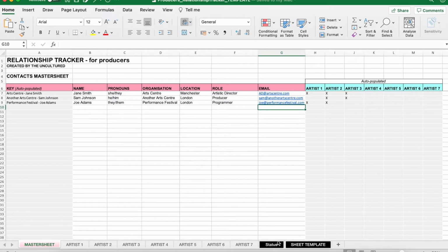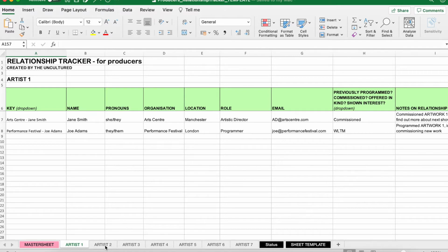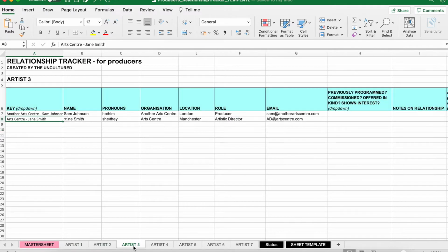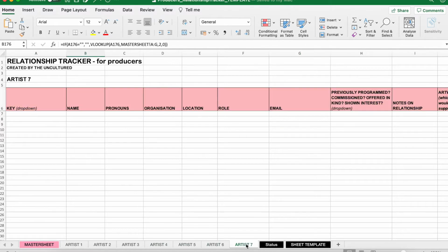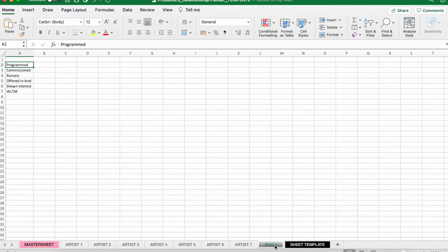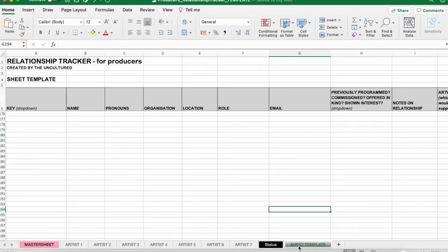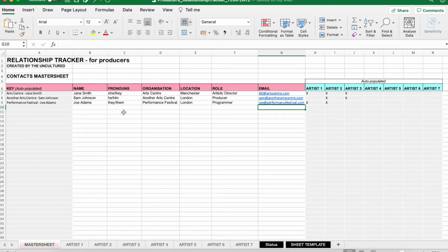You've got your master sheet at the front, and then one page per each artist. On this one at the moment it goes up to 7 artists, but you can add more if you need them. There is a status page, and then your sheet template is if you need to add any more artists, you've got a clean one here to copy and paste.